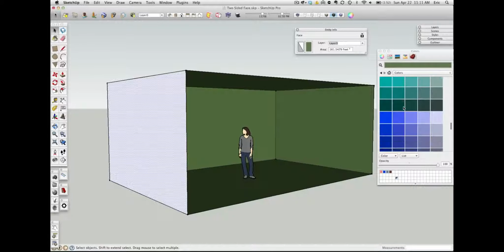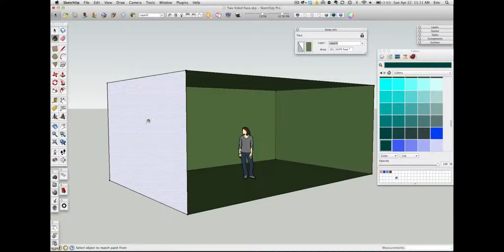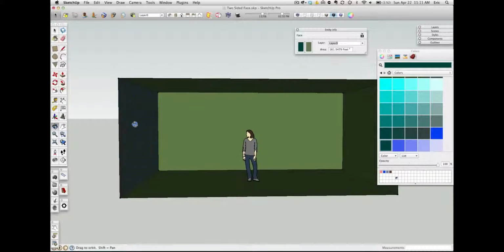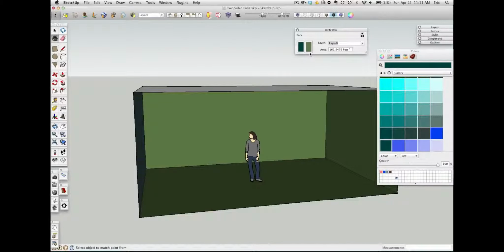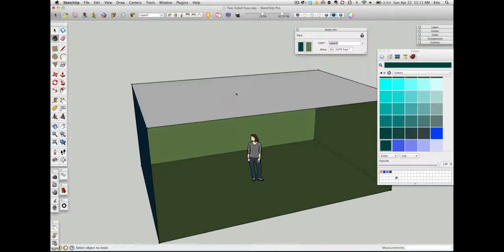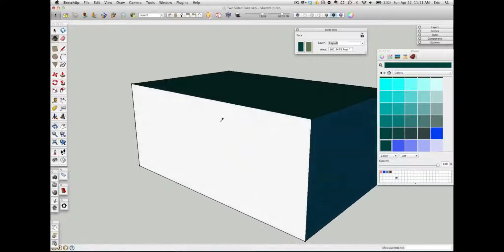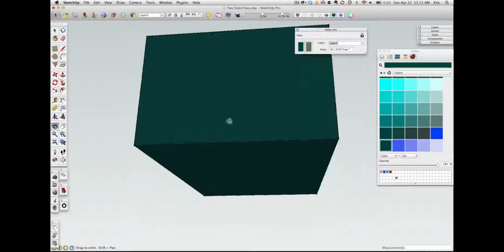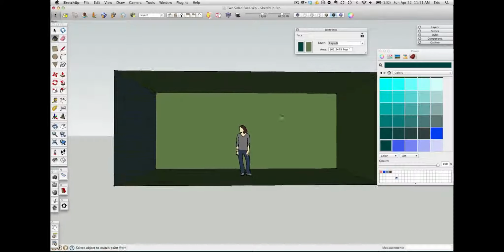So I'm going to take a bright blue here just to illustrate the point, and I will paint that over here. So now you can see with this selected face, we've got a green on one side and a blue on the other. So I can go ahead and paint the outside of this box dark blue. So all of these faces are green on one side and dark blue on the other side.